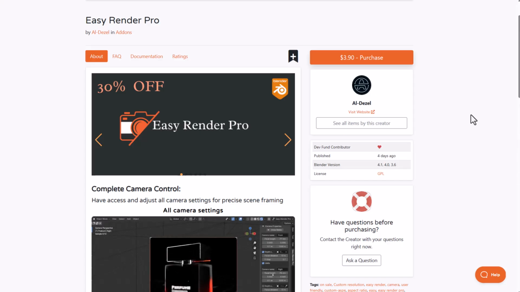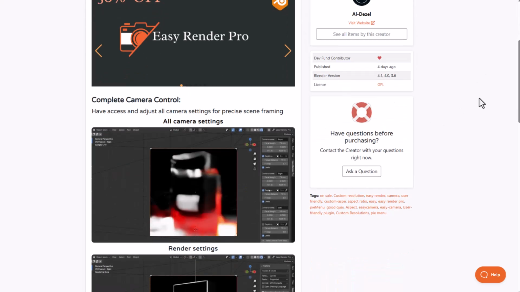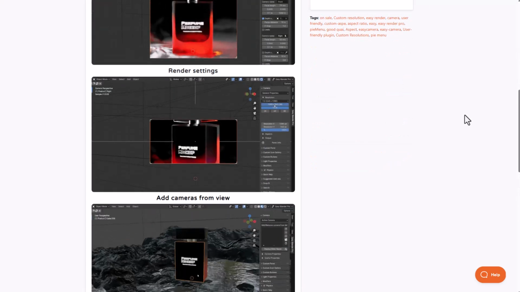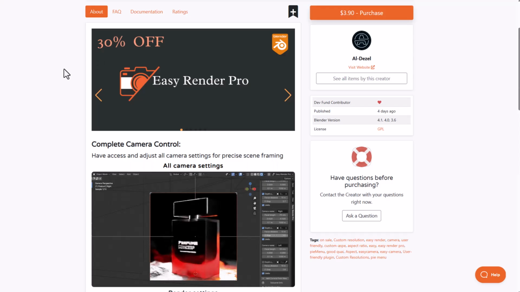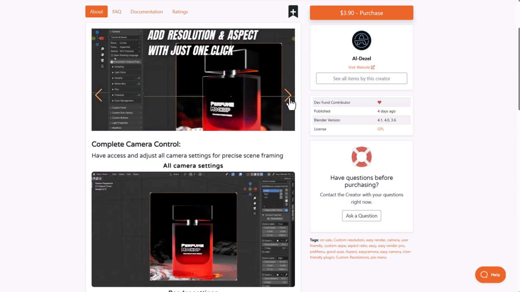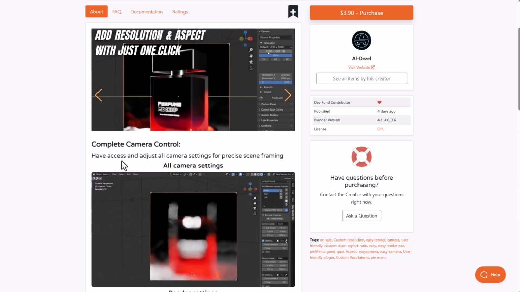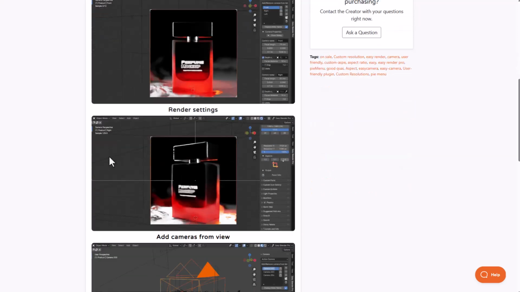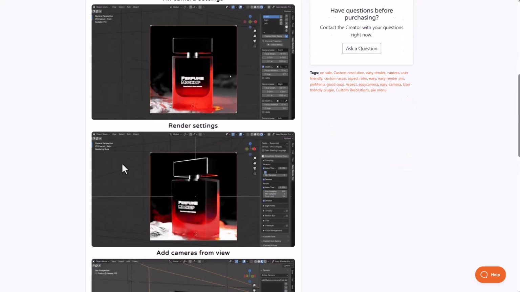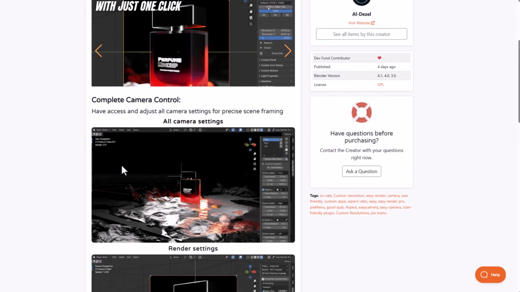Addizel has recently released the Easy Render Pro. The Easy Render Pro is another beautiful tool that works with your camera as it gives you access to all of the parameters and settings that you need to get that amazing shot that you're looking for. And currently, this is doing a 30% off. So if you're looking for a camera add-on which you can work with, then you can simply go ahead and check it out as this gives you complete control of the camera and also gives you tons of rendering settings that you can use to get that beautiful looking shot that you want.